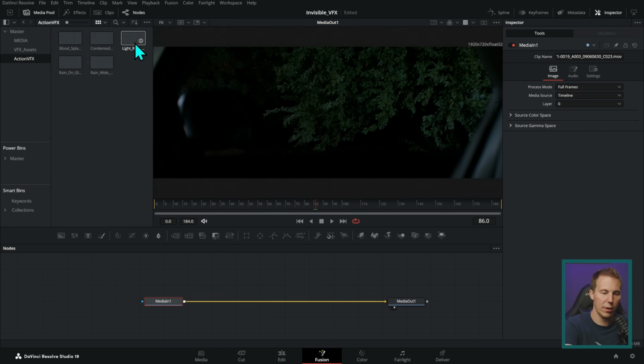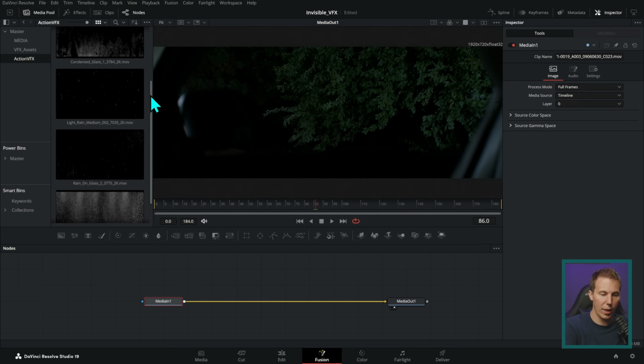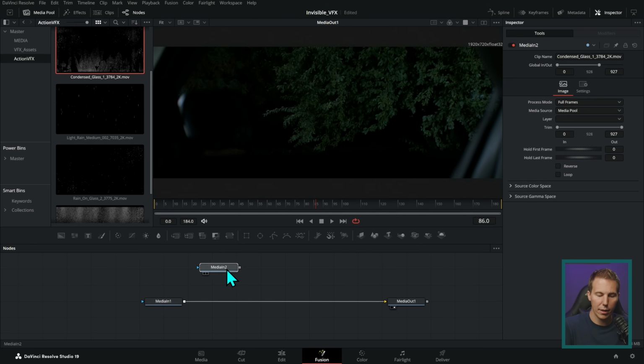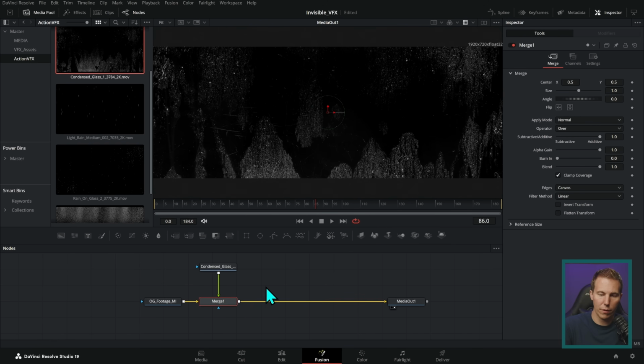I'll just make this a little bigger. So we have some blood splatter. We have some rain, all kinds. But we also got this condensed glass. So let's take this and drag this in. And we'll call this condensed glass MI for media in. This media in is going to be OG footage underscore MI. And we'll put this over the original footage like that.